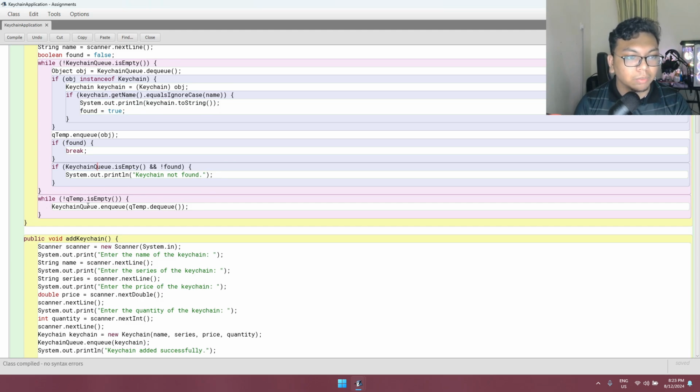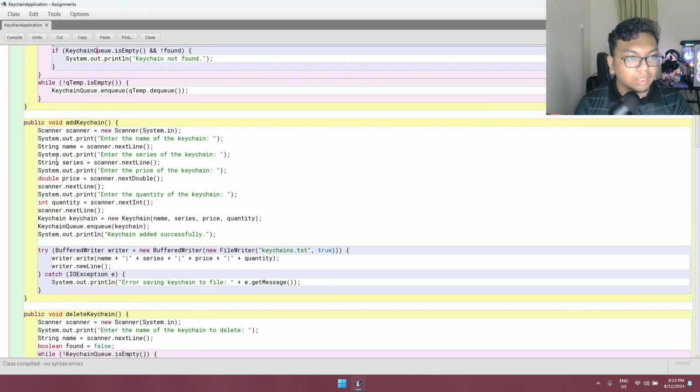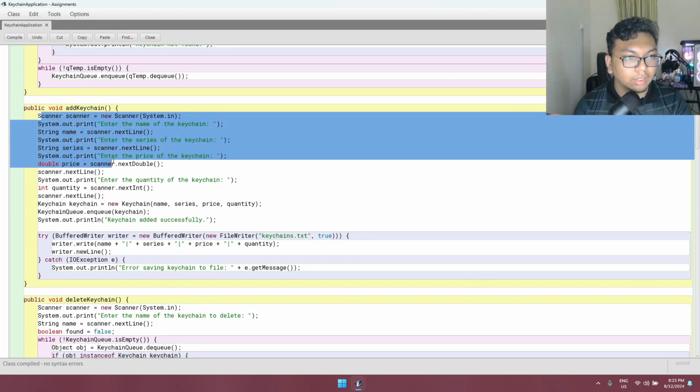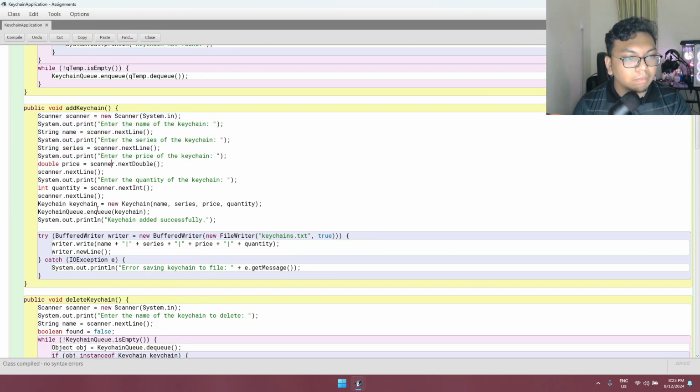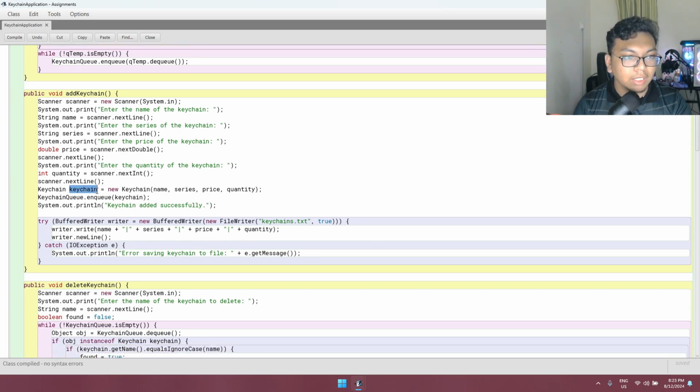Okay, and last one, just like the previous method, it will enqueue back everything from the queue temporary inside the keychain queue. Okay, for the next one right over here, we have the method for add keychain. Pretty much the user will enter every piece of information about the keychain inside this method, and then every piece of information will be saved inside the keychain, and then the keychain will be enqueued inside the keychain queue, and then the system will output keychain added successfully.